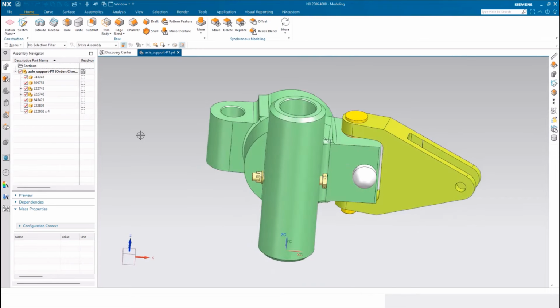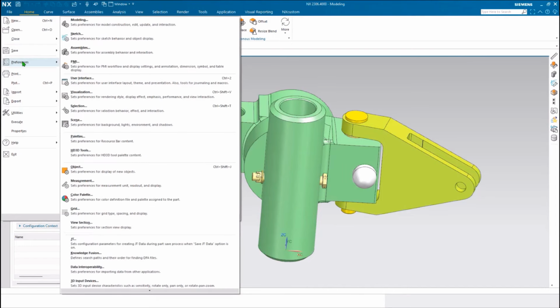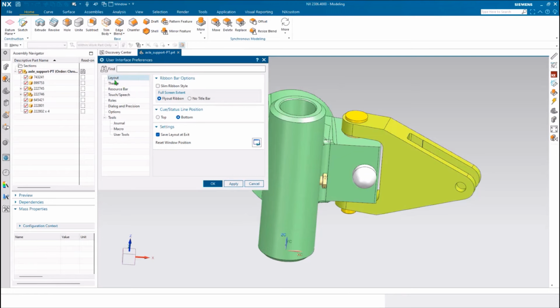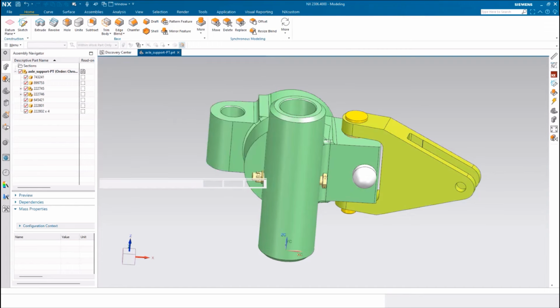Before I do anything, I'm going to go ahead and reset all the dialogues. NX likes to remember all of your settings from previous work that you might have done. So let me go ahead and reset that. If you're not familiar with this, just go to File, Preferences, and go to User Interface. Then on the left-hand side, pick Dialog and Precision, and you'll see a button here to reset dialog memory. This resets all of the dialogues throughout NX back to their default values. You can, of course, reset each dialog as you go, and I'll show you that as well. But this will take care of a lot of them right up front. So just hit the reset button there. Let's click OK and move on.